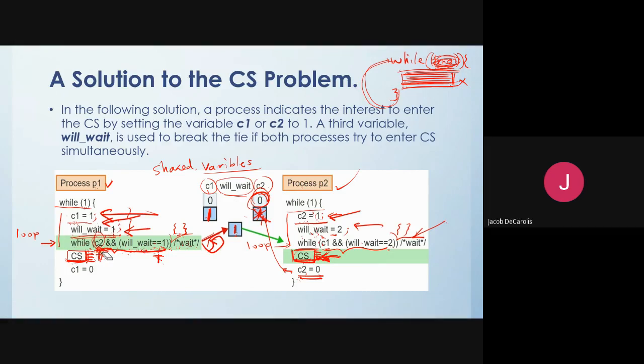Let me erase all this and clean up the space here. So this is the kind of scenario.